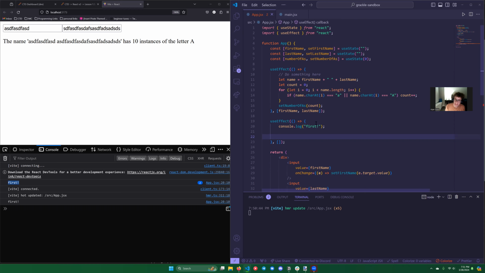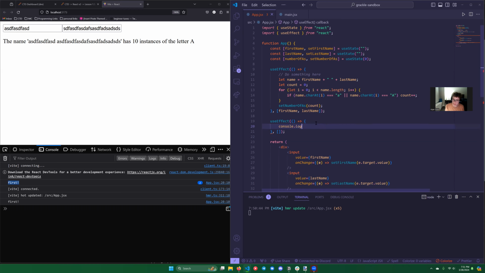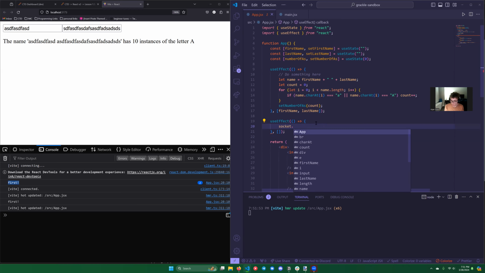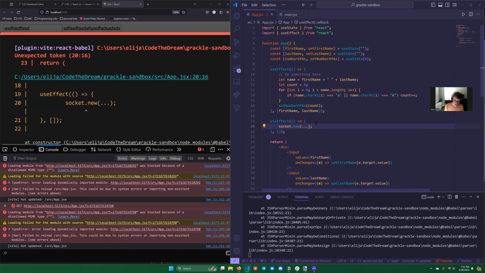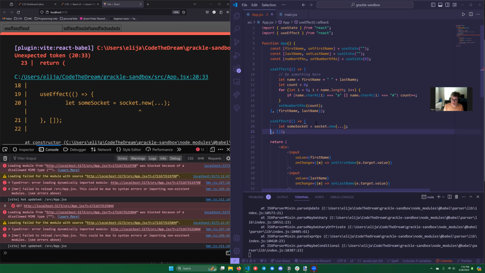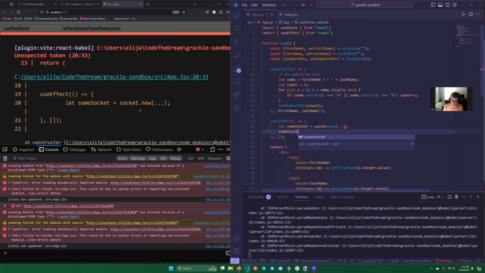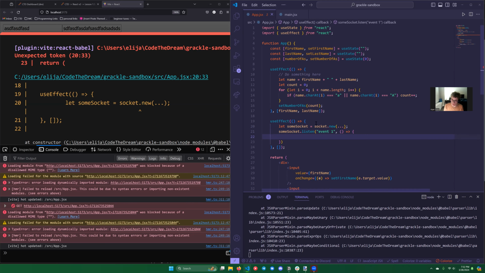So what happens is when your page renders that needs to create that connection, we do socket.new blah, blah, blah. We create a new socket connection, and we store that locally. And then we can listen for a specific event. And if we get that, then we'll execute a function. This is not valid code, by the way. This is just pseudocode.